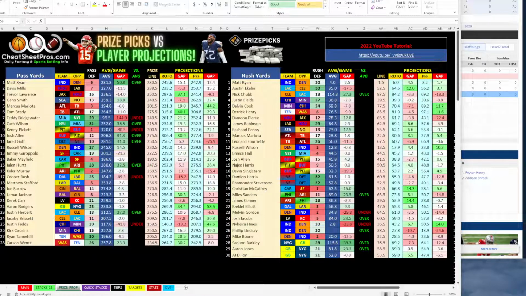So the sheet was a little bit different this week, and I'm going to go ahead and explain it to everybody. I brought in the opponent ranking for that position. So for pass yards, we're going to see the opponent pass defense ranking. And then the per game averages, that's been key for finding a lot of same game parlay props. So I decided to bring it in and put it next to the PrizePicks line.